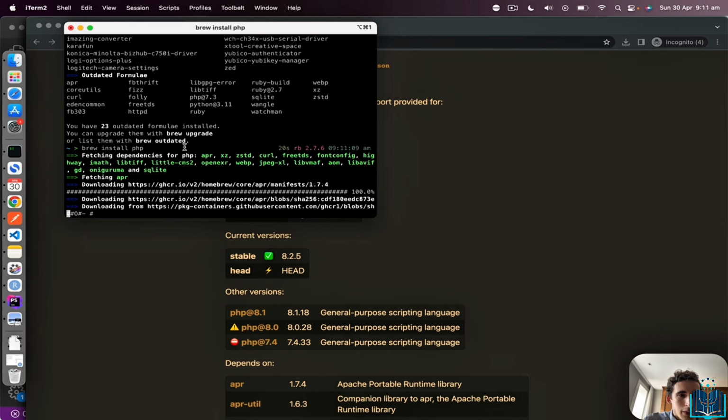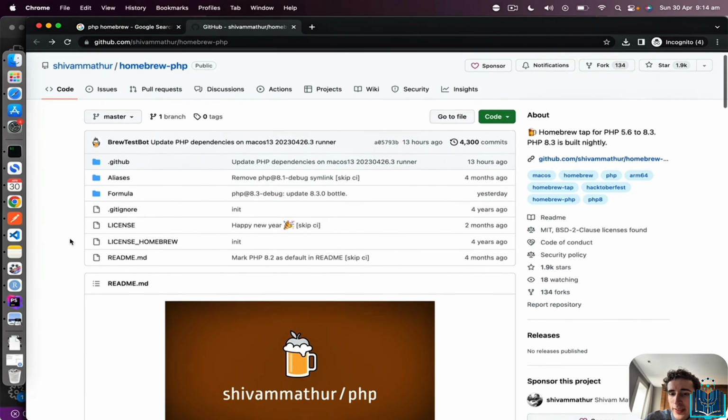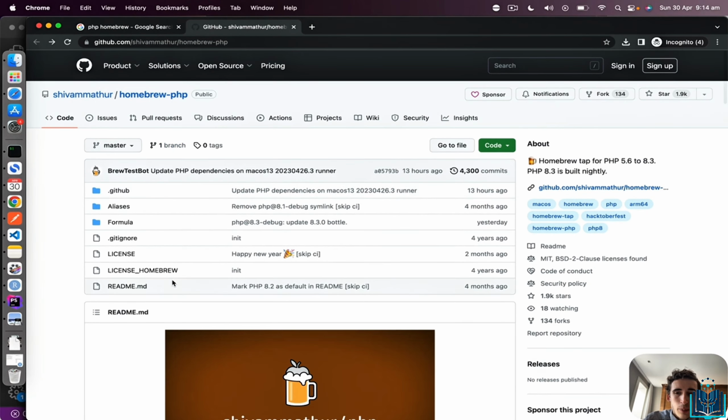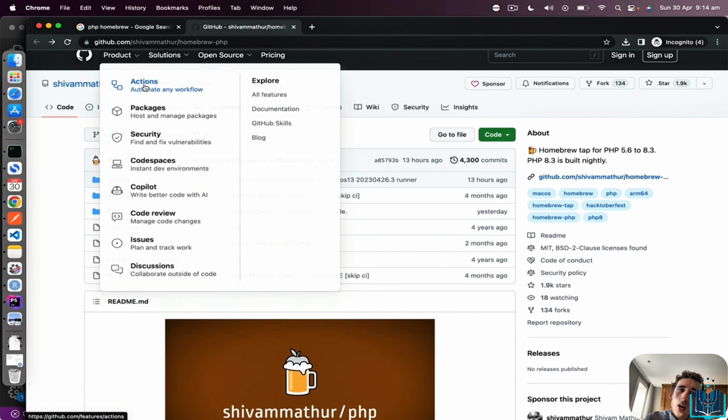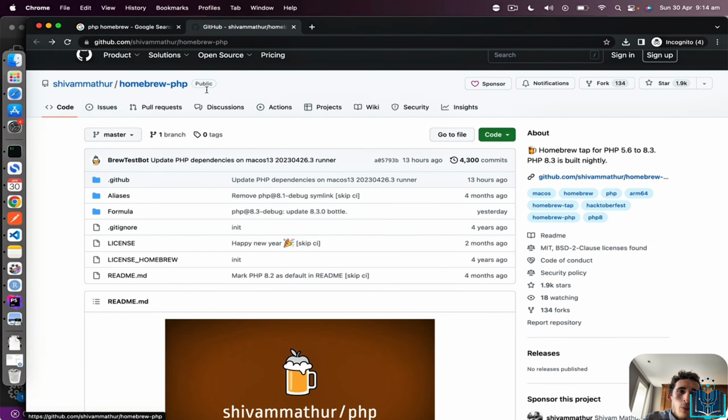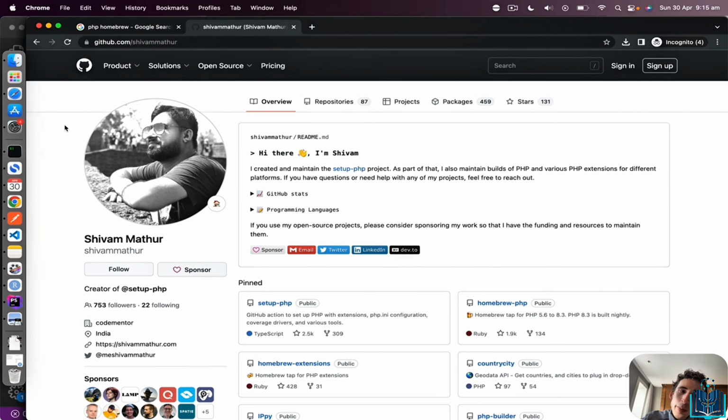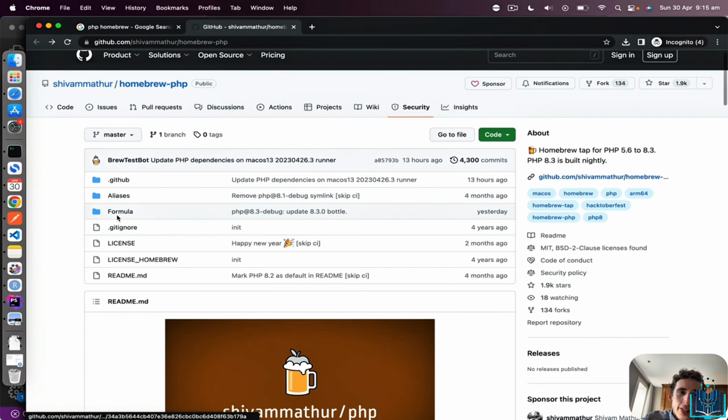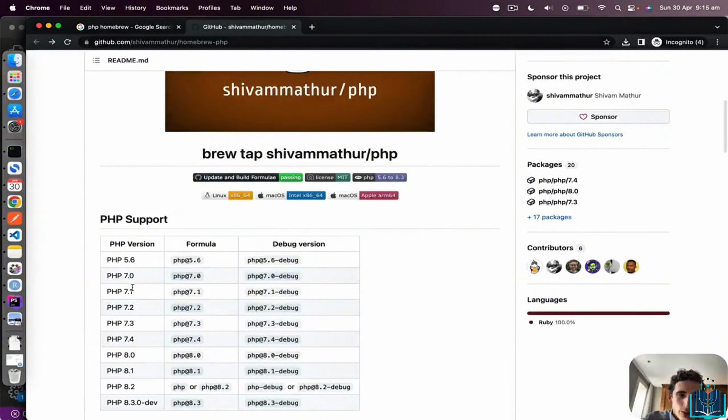Now we have to wait. If you need it, it's quite handy to know that the PHP versions for Homebrew are being updated on this GitHub repository, Homebrew PHP by Shivan Mathur, and he did a really great job. So you see the latest PHP version is PHP 8.2.